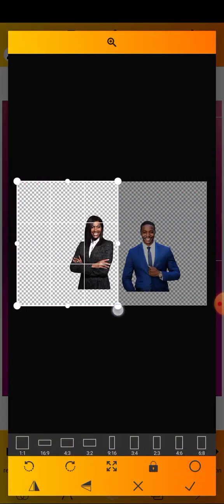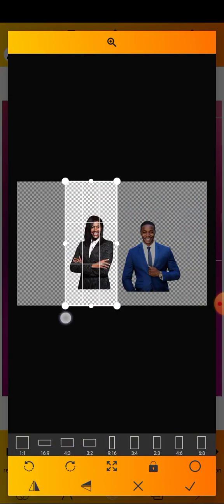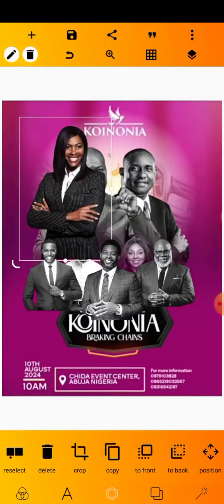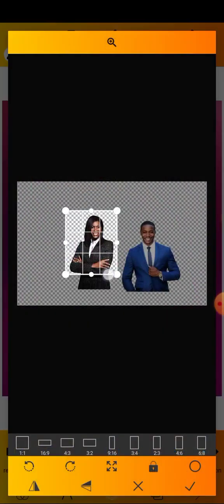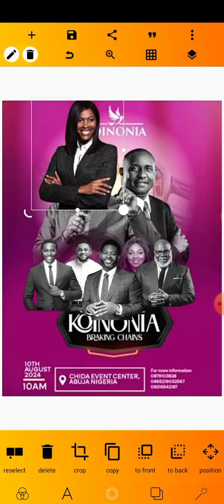I'll just have to crop out the lady like this. Yes, so this is the reason I said we should duplicate the element rather than re-importing it again. So after I'm done doing this, you can also come over to the crop tool to adjust it up to where the hand starts. So we'll do the same thing.